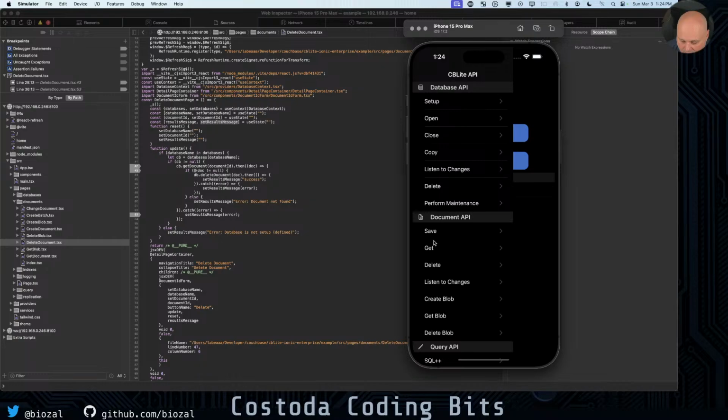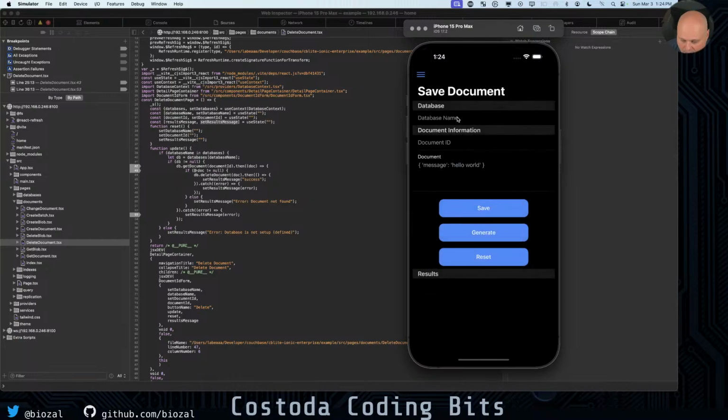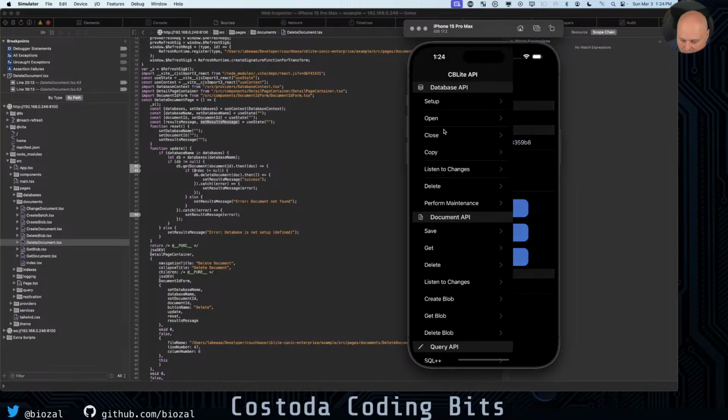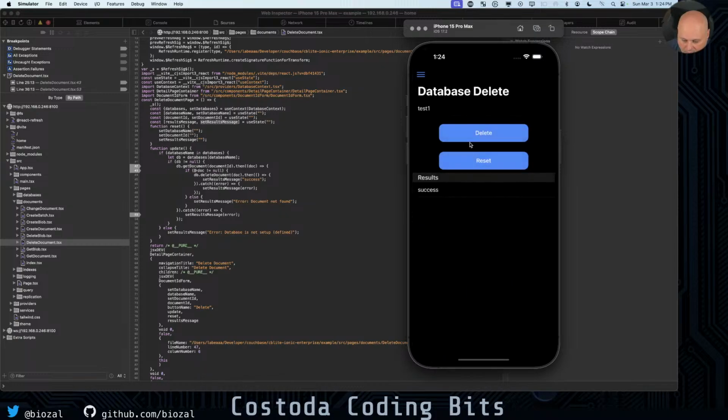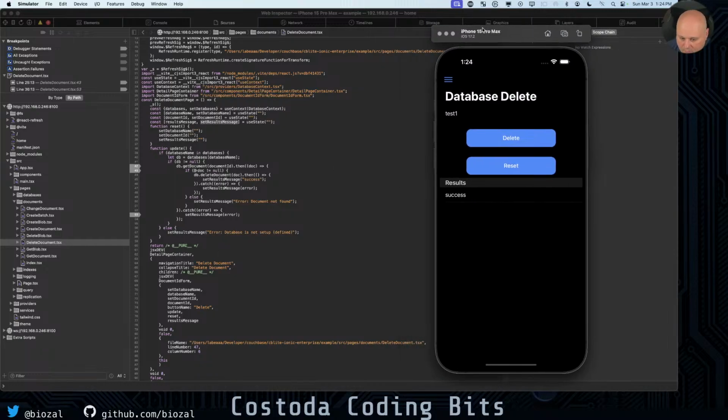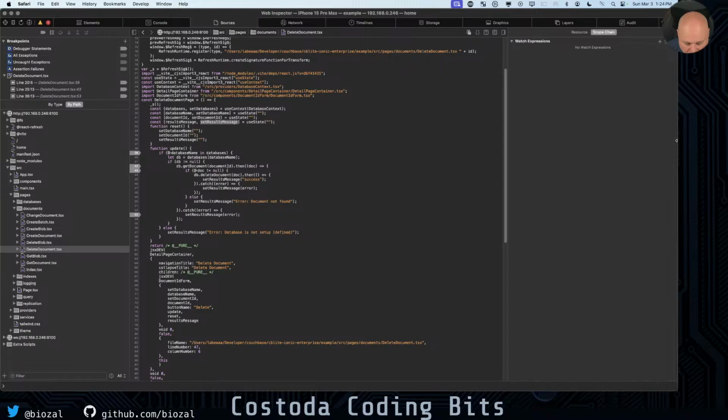And now we should be able to save a document, generate a random document, copy that, save, go back to delete. So we should have the debugger open. In fact, we can even put a breakpoint up here just to really walk through all this.